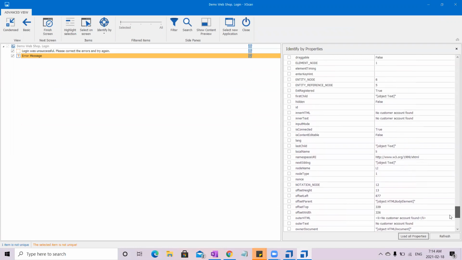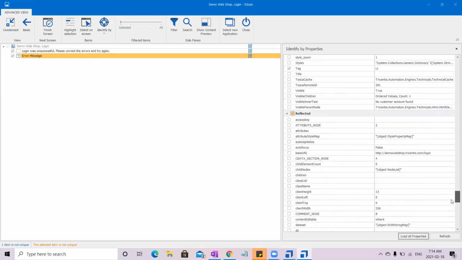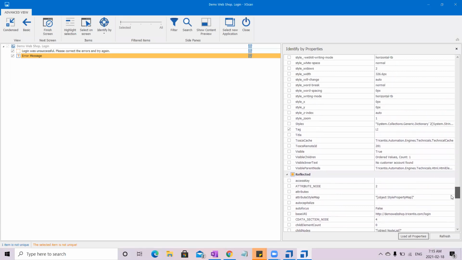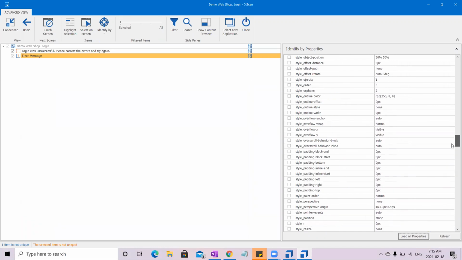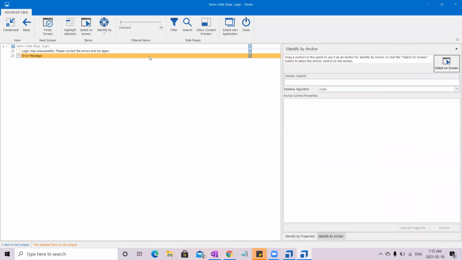Can you see any useful property here? No, right? No, all are styles only and nothing. But it's okay. Let us identify by anchor.